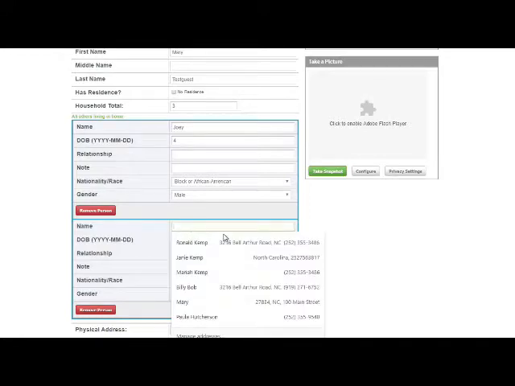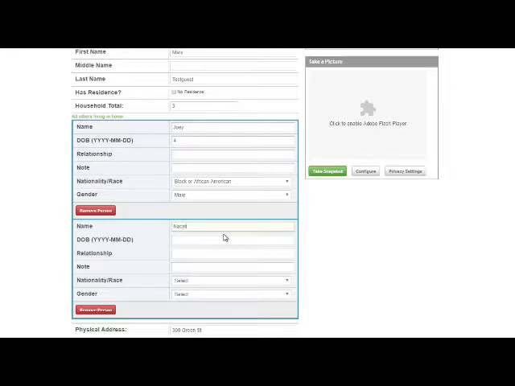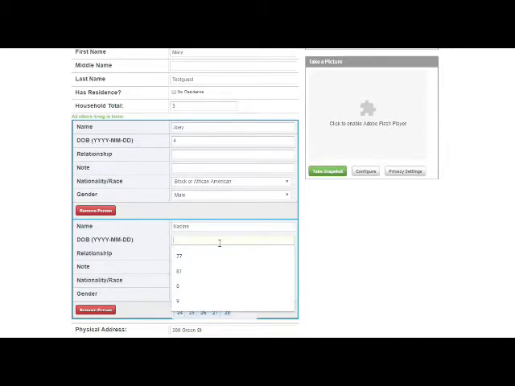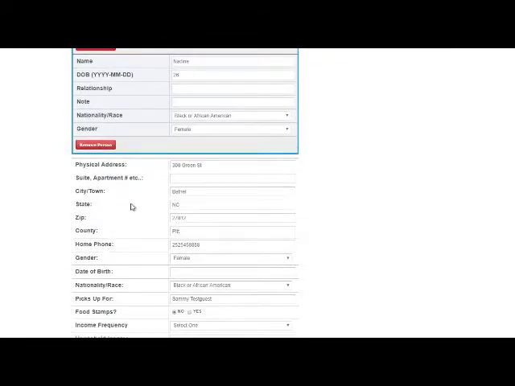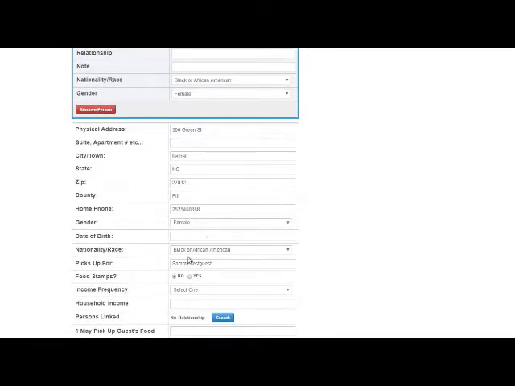There's a second child. Or actually, I believe this is a relative. And this is Nadine. We don't need last names. Nadine is 26. We don't need relationship. We do need nationality or race. And we do need gender. Now we have the address, we have her gender.